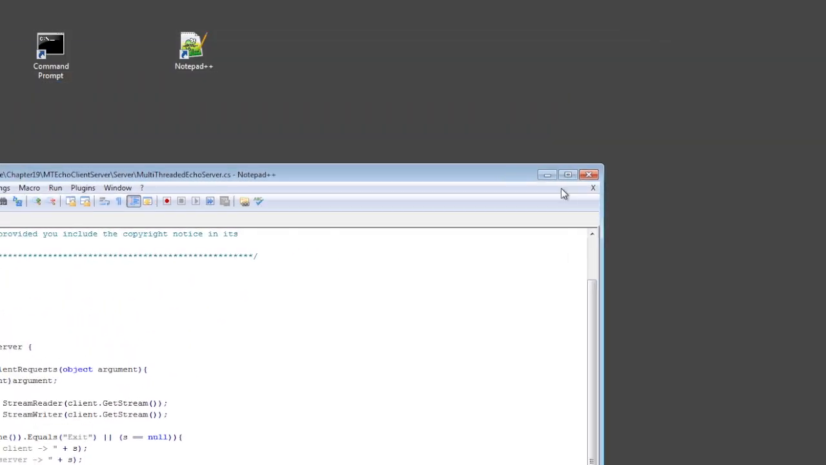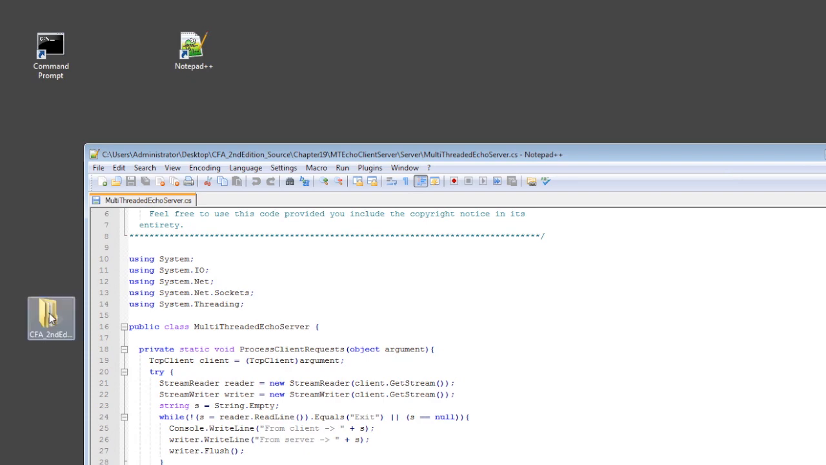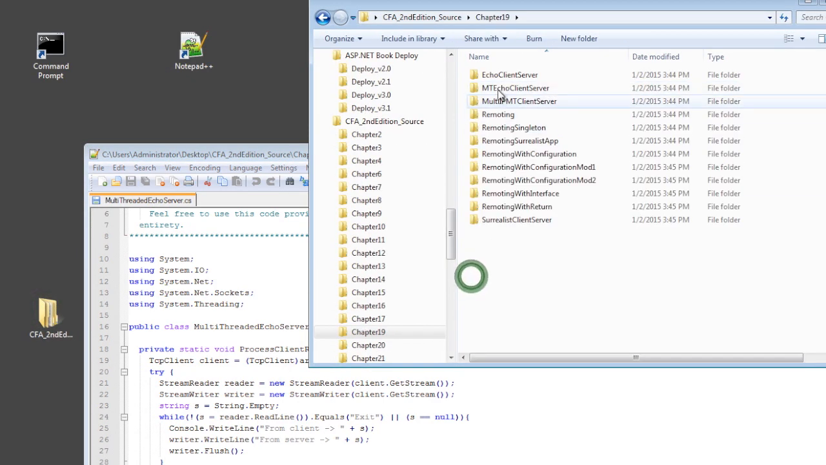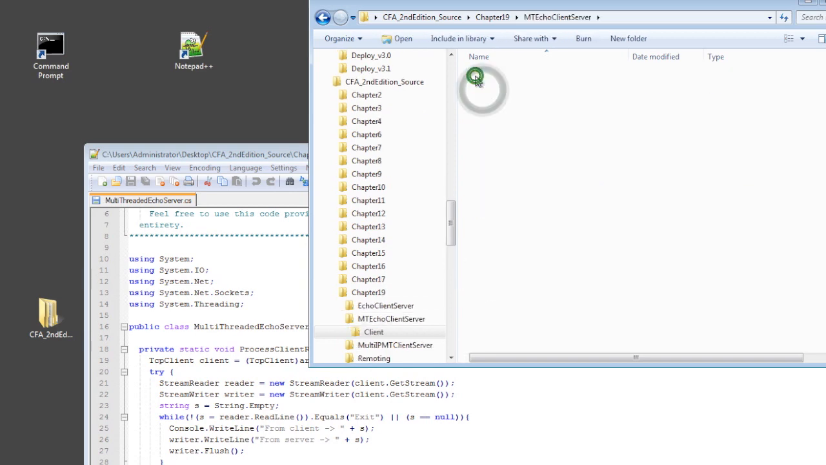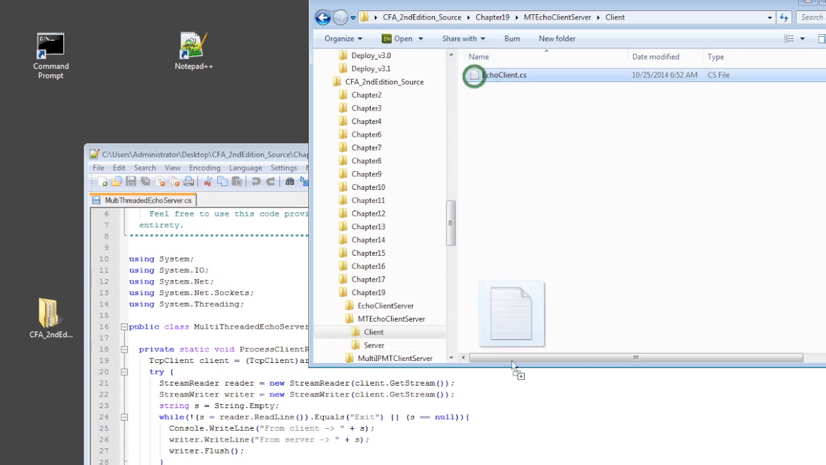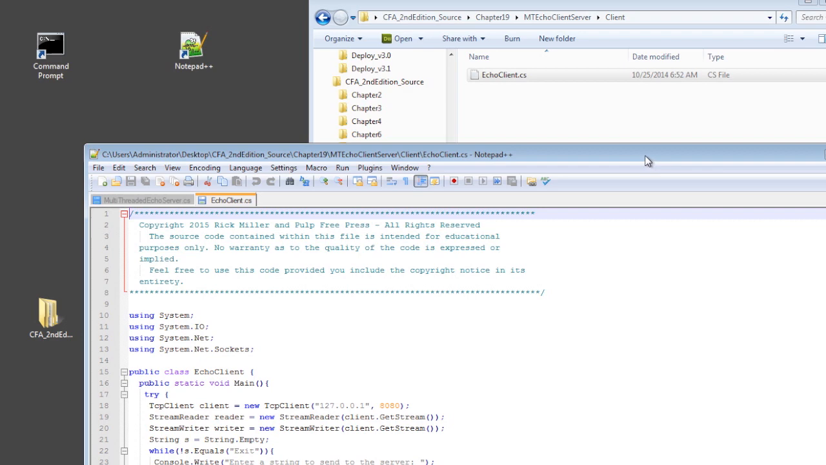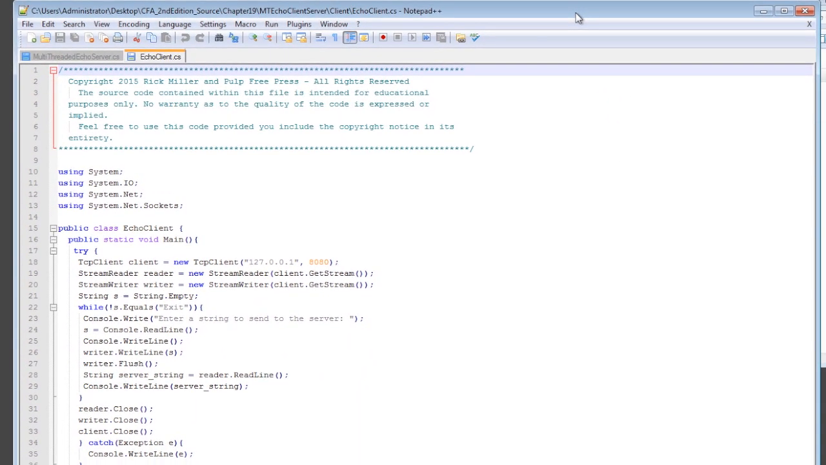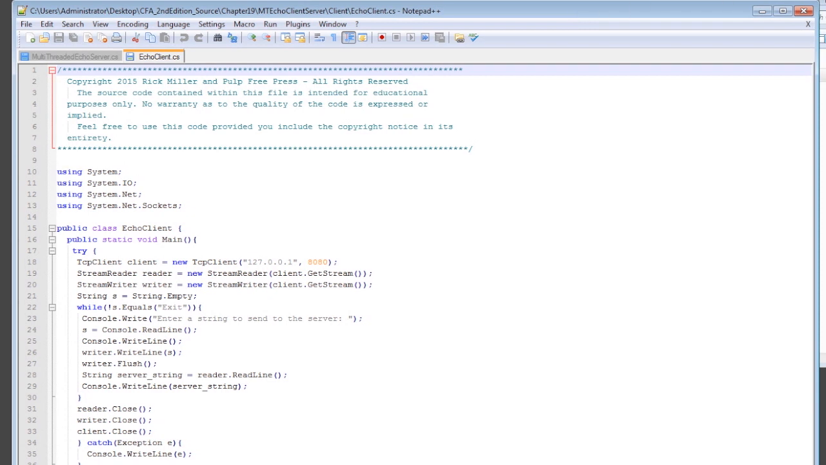Let's take a look at the client code. I'm going to move this out of the way, open up the client app and drag that right down. This will look a whole lot like the other example. In fact, it should be identical because there's really no change.